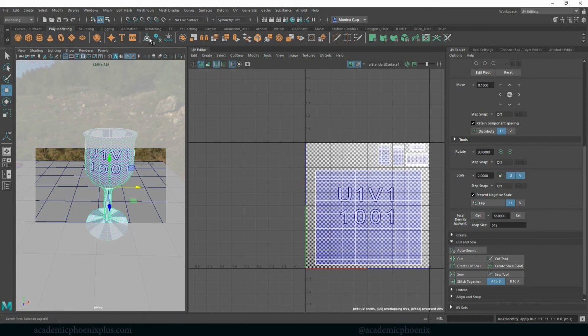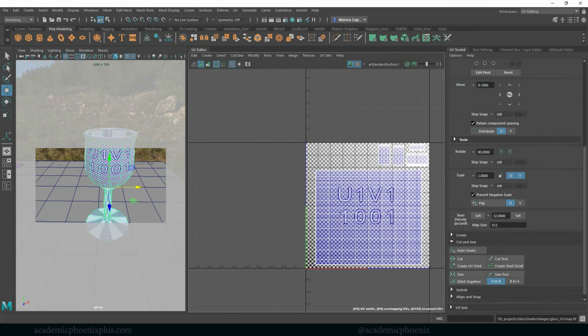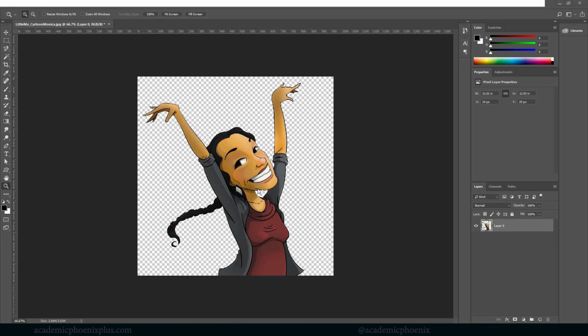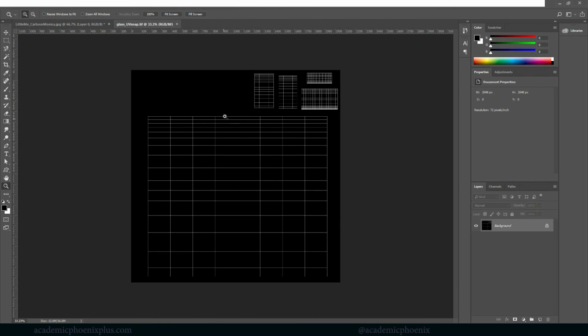I'm going to delete the history, center the pivot, freeze the transformations. Let's go to image, UV snapshot. I'm going to call this glass UV snap. I'm using a 2048 map. Might be a little high, but we're going to get close, so we might as well do that. Let's go into Photoshop. Okay, so this is my logo, and I'm going to open up my glass UV snap. There it is, looks good.